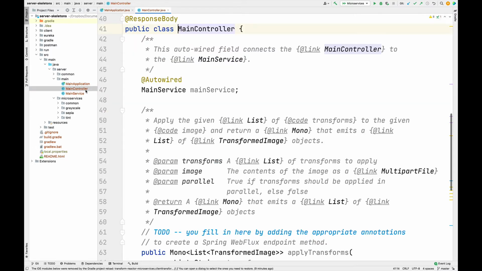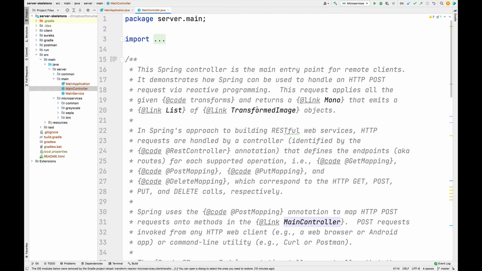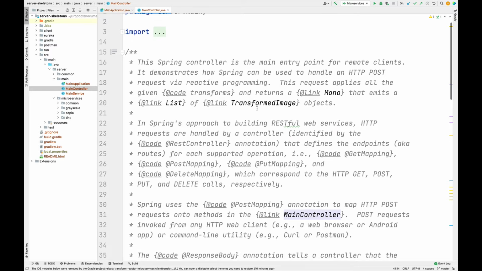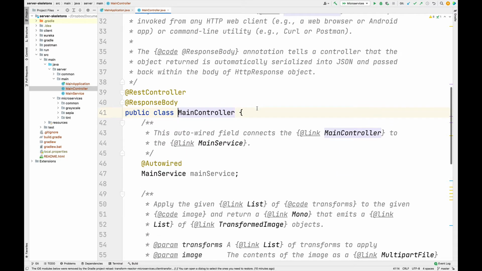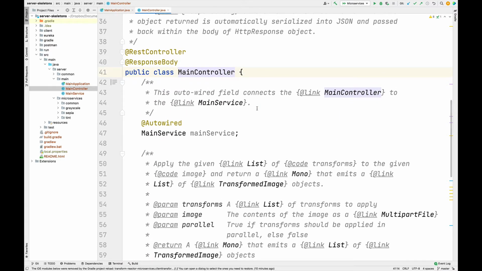Let's go take a look at the main controller. The main controller is the main entry point for remote clients. This is how we're going to have Spring handle HTTP post requests via reactive programming. And this request is going to apply all the given transforms, and it'll return a mono that emits a list of transformed image objects. And again, you can read through the comments to see how things work and how Spring works. As you can see here, there's an auto-wired field called main service of type main service. We'll look at main service in a second.